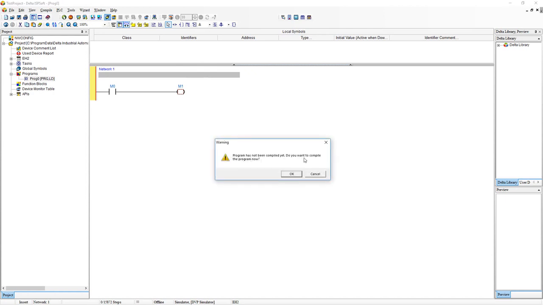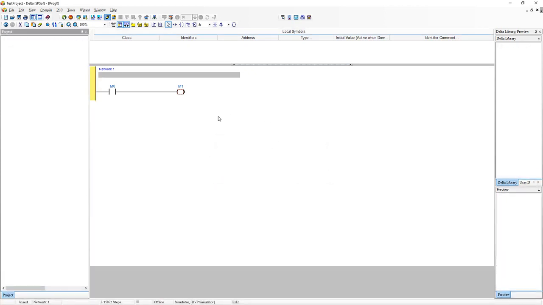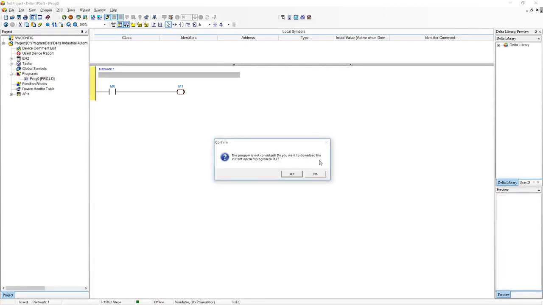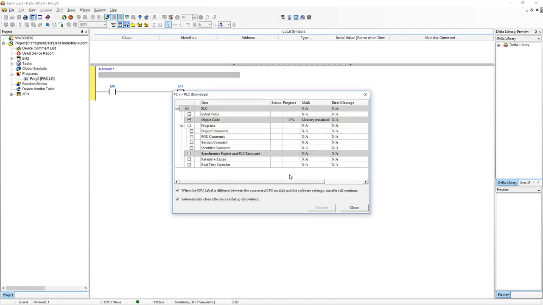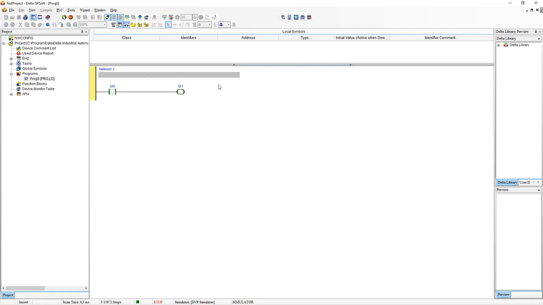So, as it says here, do you want to compile? Yes, we do. I want to download the current open program to the PLC, so this will be our virtual simulator PLC. Yes. And one thing to note here is that you need to make sure that the simulator is in run mode. Here it says stop, so in order to put it into run mode, just click this run button over here and say yes. Okay, so just make sure it's in run, and once that has happened, you can click on your input and set it to on, and you will see that M1 will turn on.